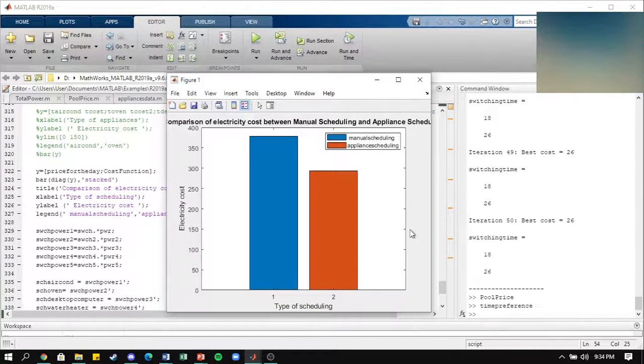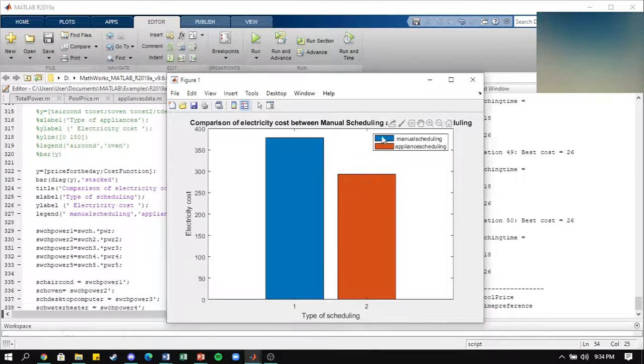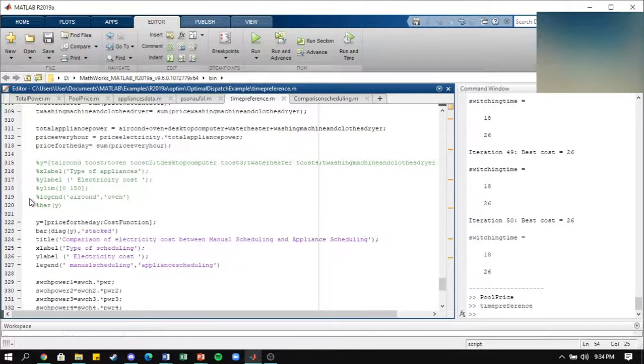First of all, this is the comparison of electricity cost between manual scheduling and appliance scheduling. As you can see here, in the general view the manual scheduling costs about 378.5 cents of electricity cost, while the appliance scheduling using the PSO gets 292.9, which is lower than the manual scheduling. Next, we try to make another figure.